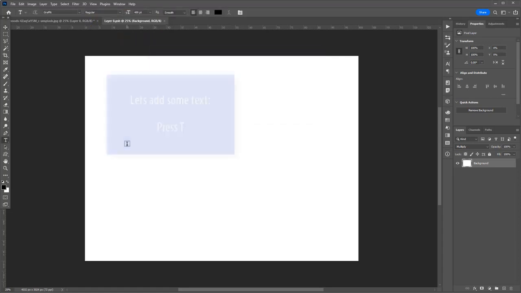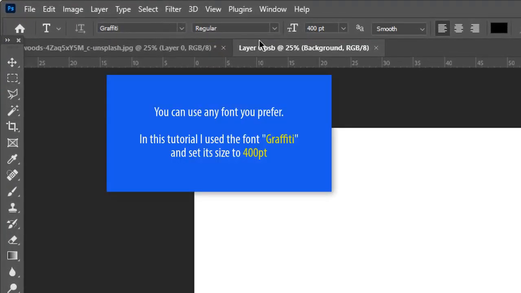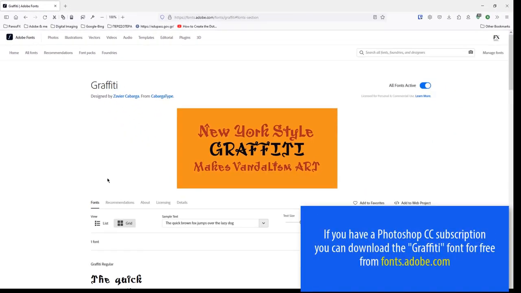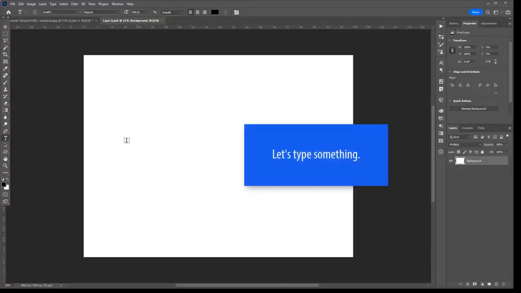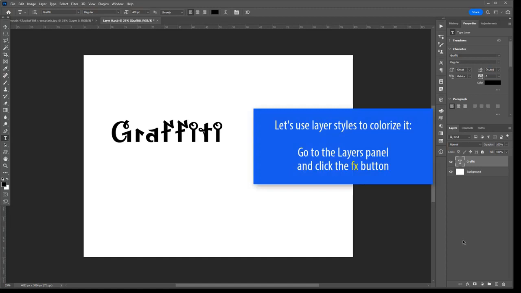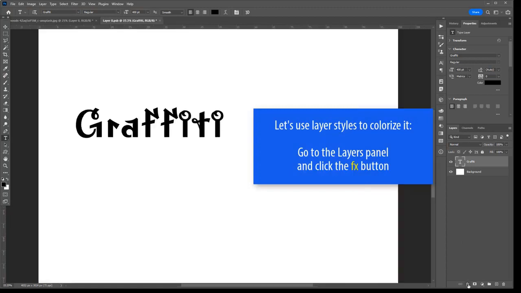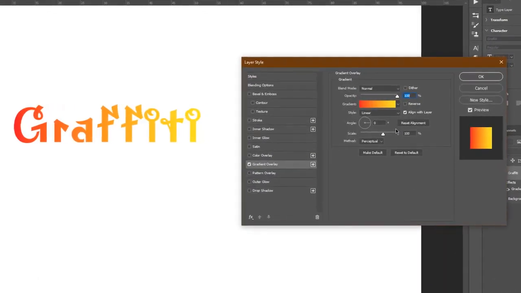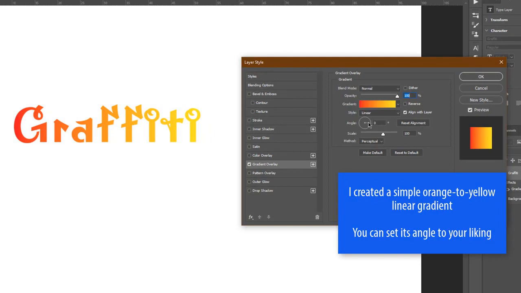Let's add some text. Press T to activate the text tool. You can use any font you prefer. Let's use some layer styles to colorize the text. Go to the Layers panel and click the FX button. Activate the Gradient Overlay style. In this example, I created a simple, orange to yellow, linear gradient. You can set its angle to your liking.